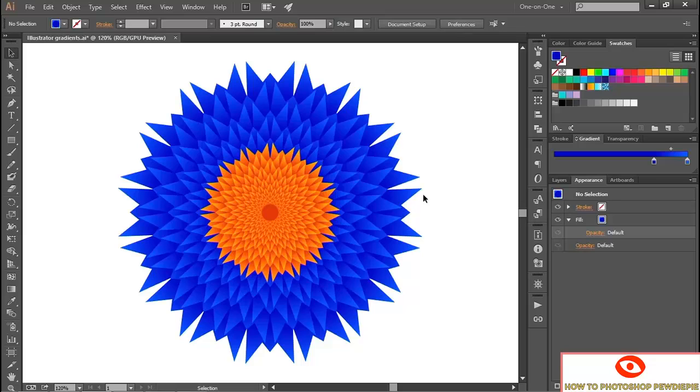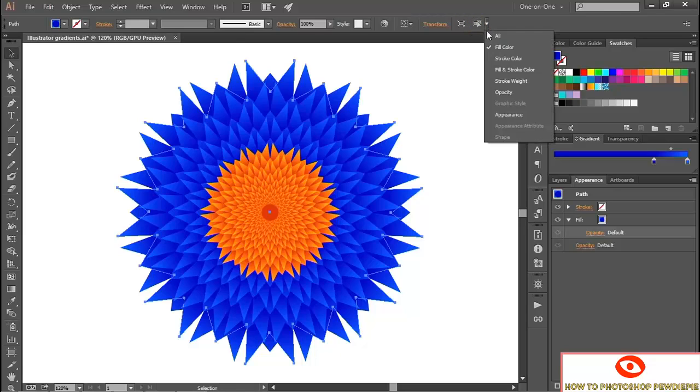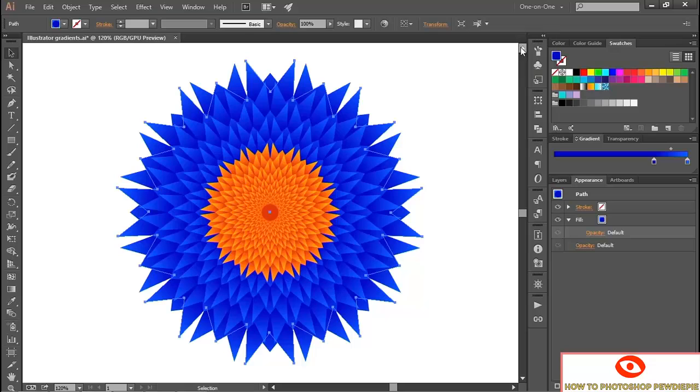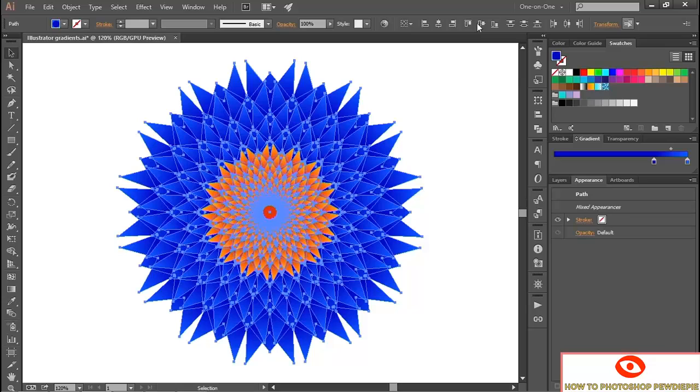Click off the paths to deselect them, and then click on one of these outermost paths to select it. And to make sure that you've selected all the blue paths, you go up here to the Select Similar Objects icon up here in the control panel. Click this down pointing arrowhead and choose Fill Color. And if that doesn't select all the other shapes, then go ahead and click on the icon as well. And now you select all those blue shapes.